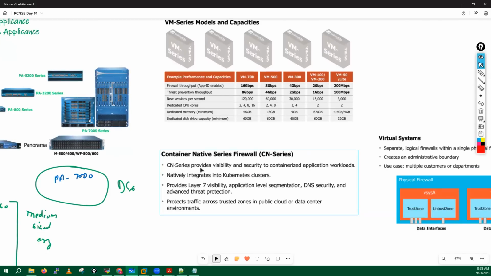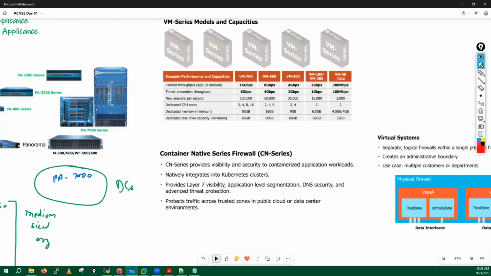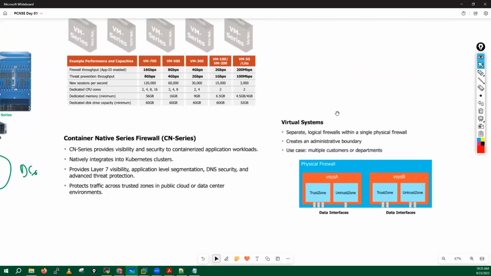So CN series provides visibility and security to containerized application workloads, natively integrates into Kubernetes clusters, and provides layer 7 visibility, application level segmentation, DNS security, and advanced threat protection. Protects traffic across trusted zones in the public cloud or the data center environment. So these are some of the cloud-based CN series devices available.